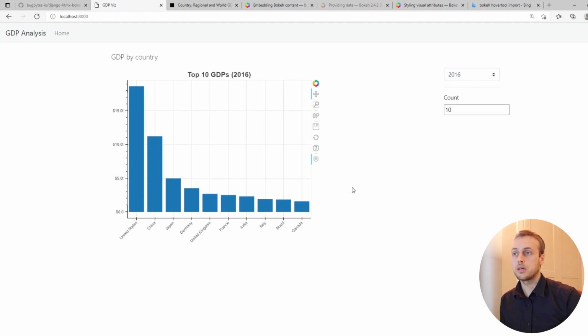In this video we're going to build a bar chart which uses data from our Django backend to create a plot which is rendered in the front end, and we'll use the Bokeh library to do this. And we're going to use HTMX to give users the ability to filter by date or filter how many bars they want to see in the chart.